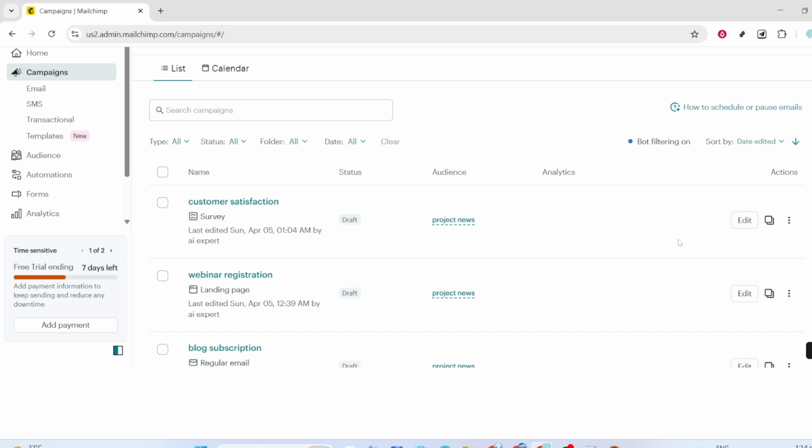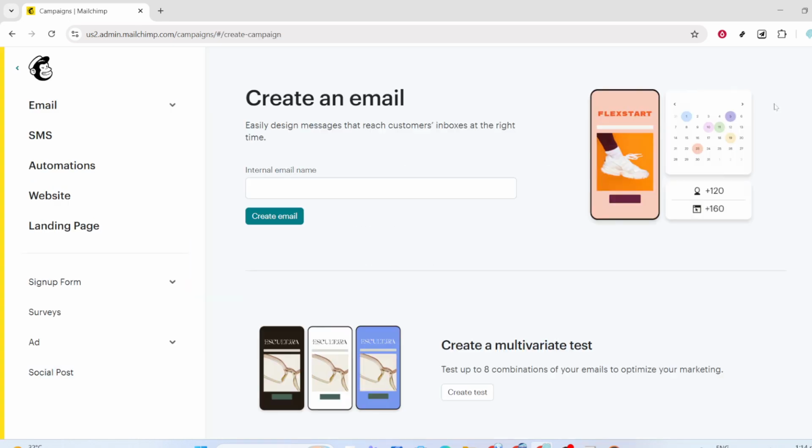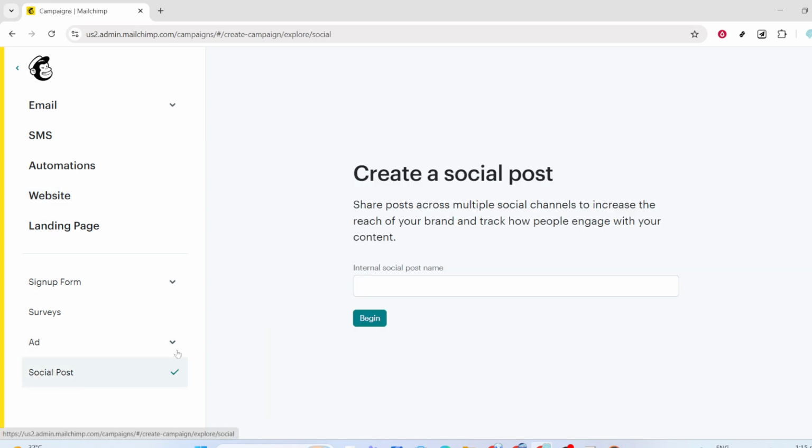If you don't see what you expect, make sure you're in the right workspace and that you have the proper permissions for social posting. Next, click the Create button and choose Social Post. This tells Mailchimp you're building content specifically for your social channels rather than an email or another campaign type. You'll land on a setup screen that keeps the process streamlined and helps you focus on the essentials.